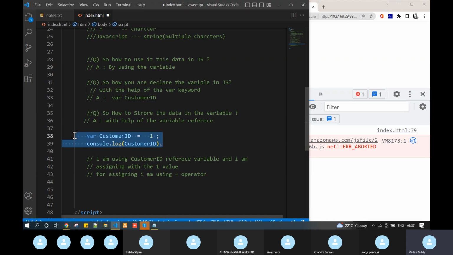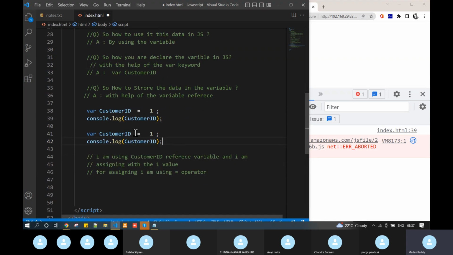So now the same thing. I'm going to copy and paste here. So instead of the customer ID, I'm going to set something customer related, customer money. I'm saying that customer money. So I'm going to print something.